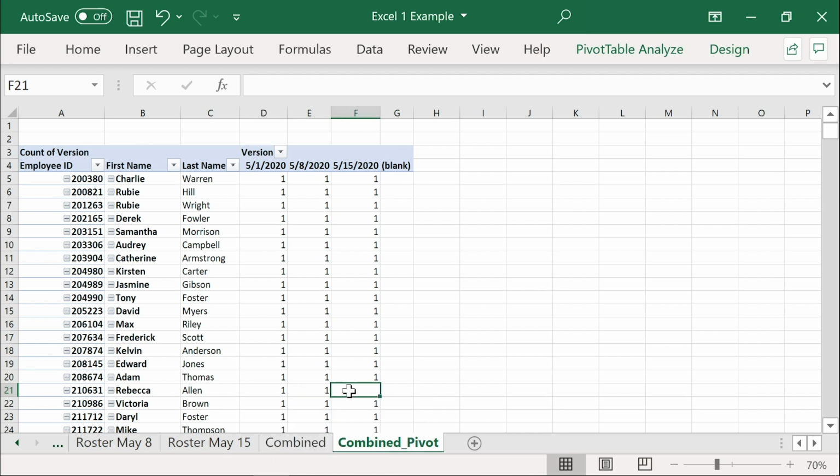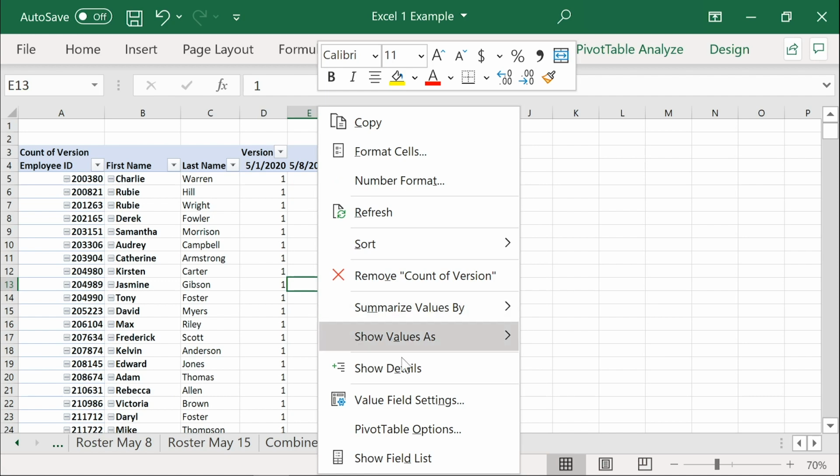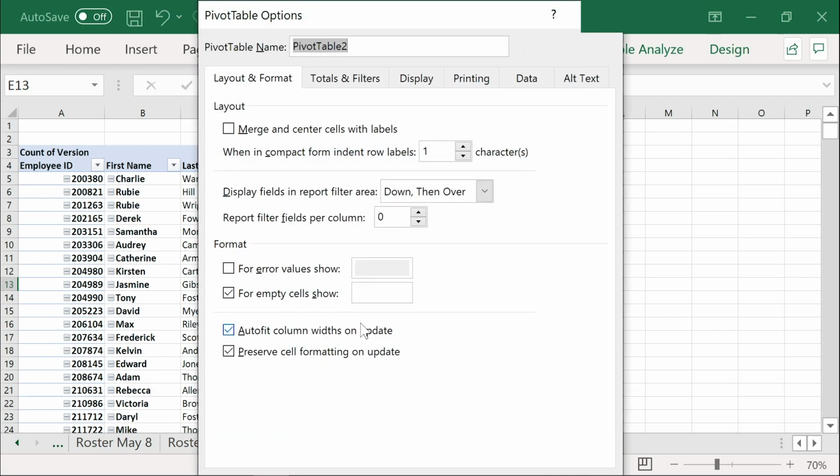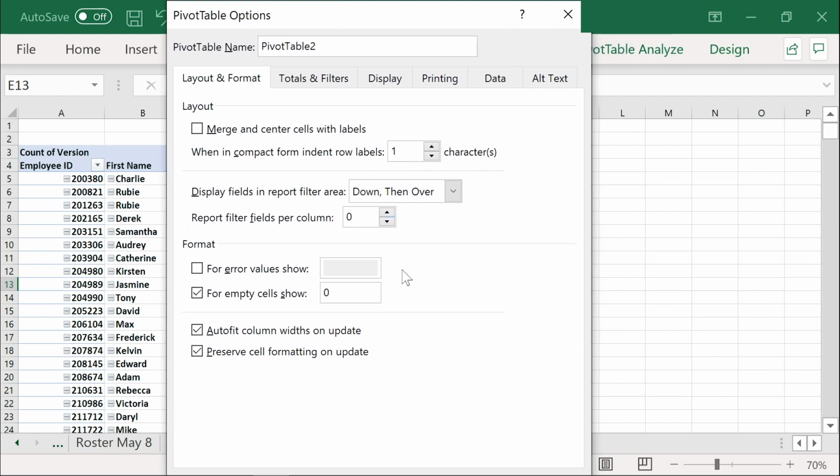So we're almost there, but let's do a little bit of cleanup so we can make a good, clean report out from this analysis. First, right-click on the pivot table, then hit Pivot Table Options, and next to For Empty Cells Show, instead of showing a blank, let's tell it to show us a 0.